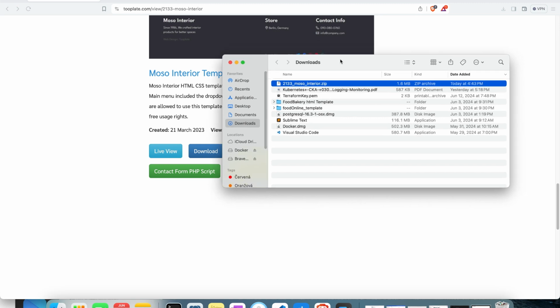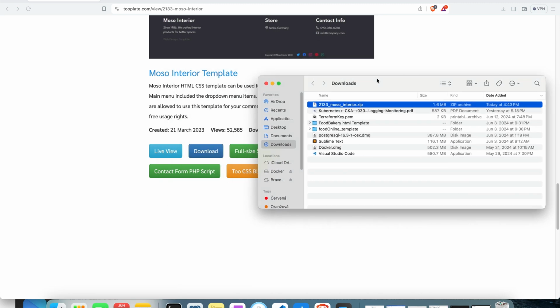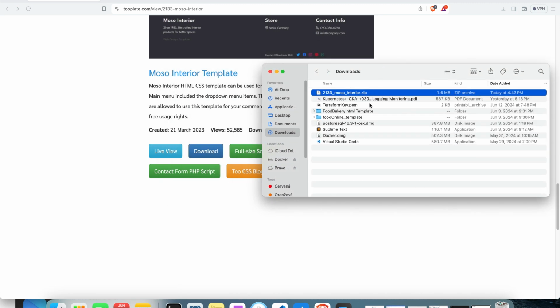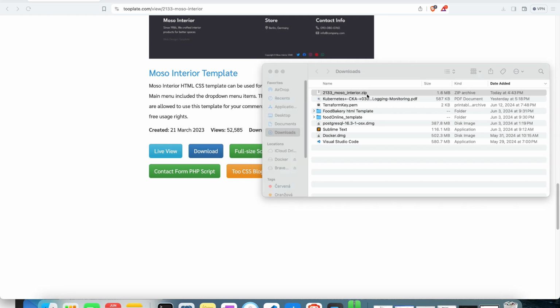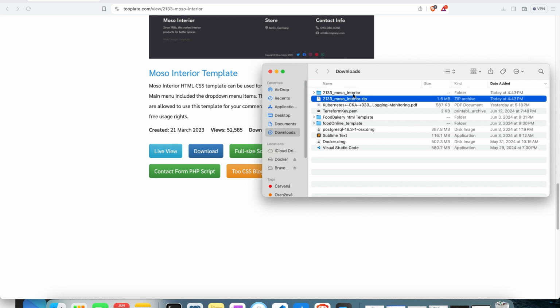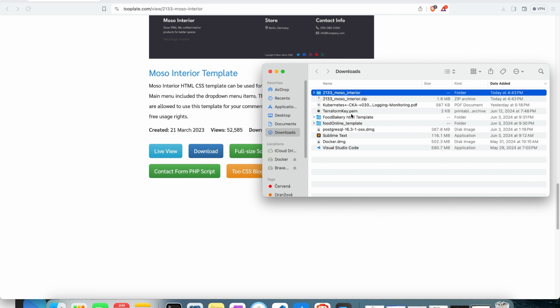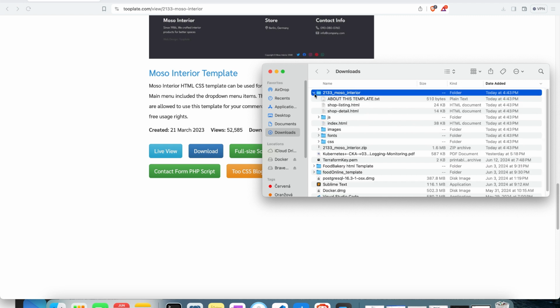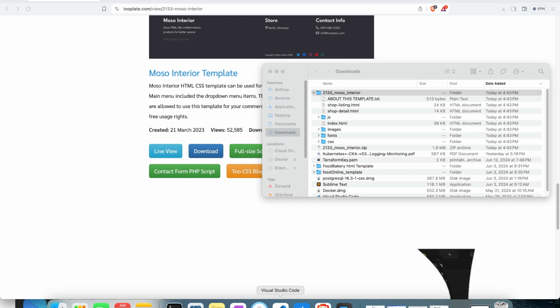It depends on what operating system you are using. As you probably see, I'm using a MacBook. If you're on Windows, you need to unzip it also. So let me just double click this. As you can see, we now have the unzipped file here. Here was the zip file. Now that it's unzipped, we have this folder. So I'm going to open this folder and go back to Visual Studio.